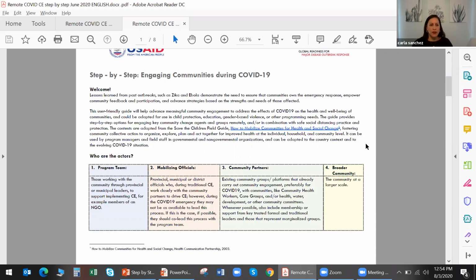So the program team are those working with the community through provincial or municipal leaders to support implementing community engagement. These might be Save the Children, country office, or field office, for example. Then we have your mobilizing officials, and those would be your provincial and or municipal and or district officials who during traditional community engagement work closely with your community partners to drive community engagement. And we hope that it's the same here as well.